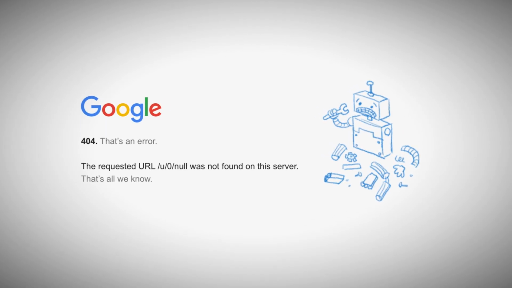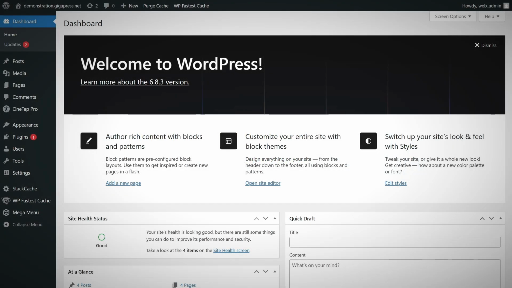Fixing WordPress 404 errors keeps your site running smoothly, protects your search rankings, and creates a better experience for your visitors.